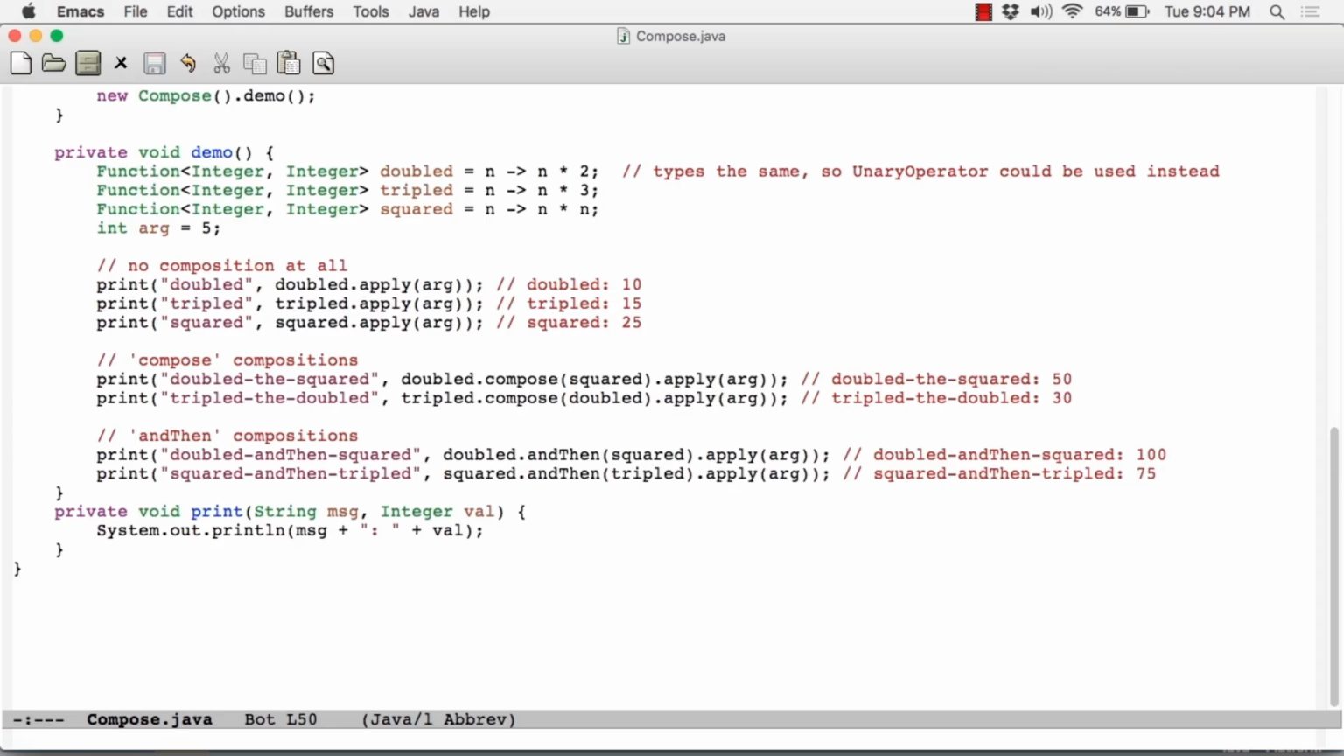So with compose, doubled.compose(squared).apply. So in words, that would be doubled the squared value. Triple compose doubled would mean triple the doubled value. And then with the andThens, what we're doing is doubling and then squaring. And in the second example, we're squaring and then tripling. So you can see what the expected outputs are to the right.